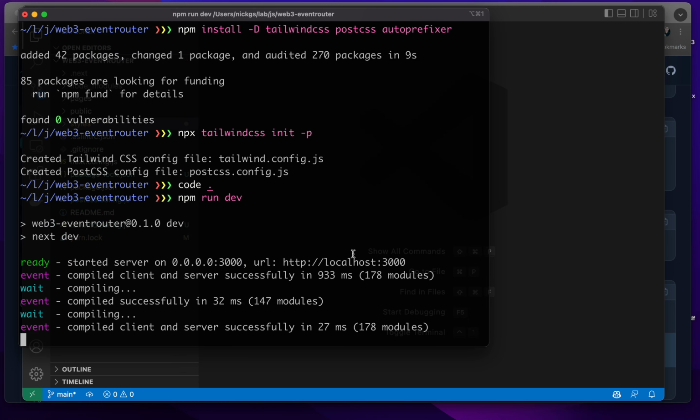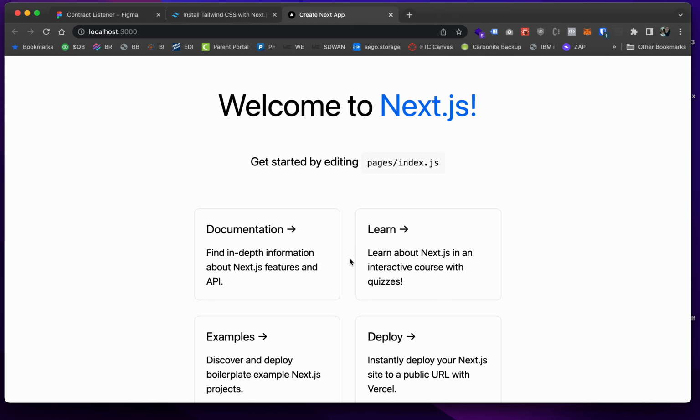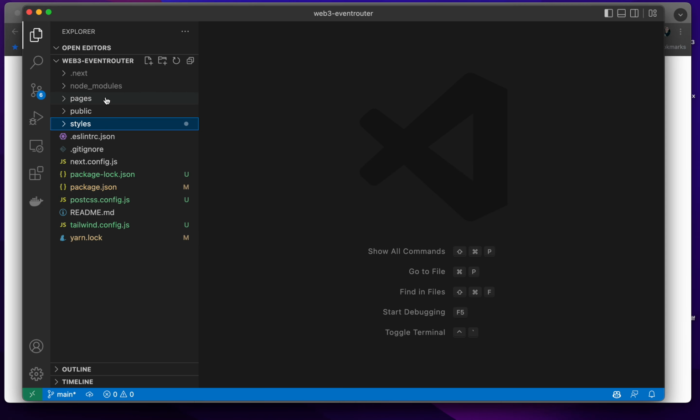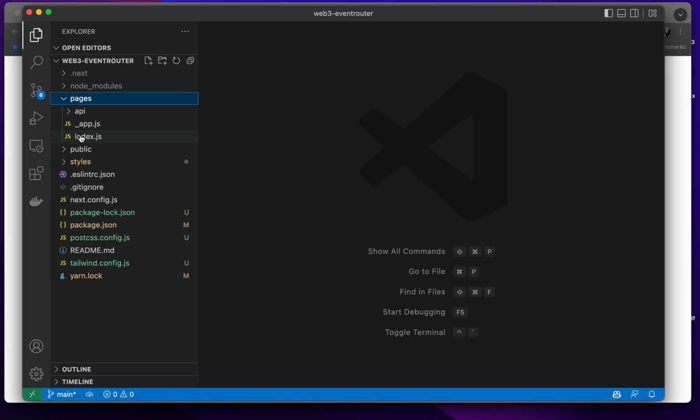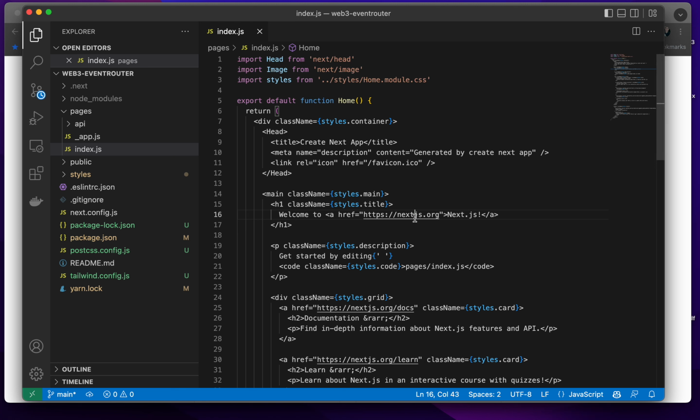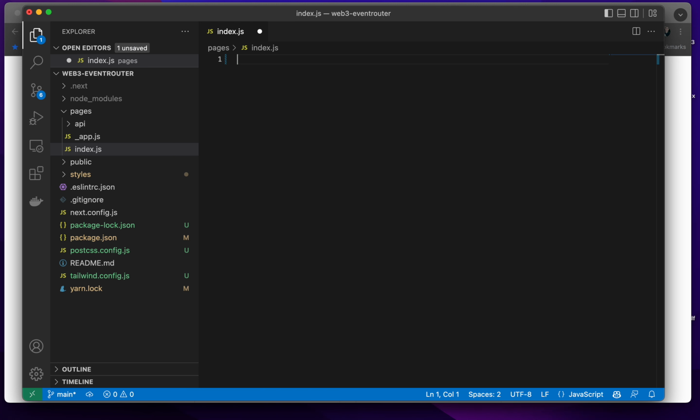This will run the development server for us. And there we go. We have a Next.js application running. And now we can go in and start to change this a bit. So let's go into our pages and our index page, and we're going to get rid of this whole thing.